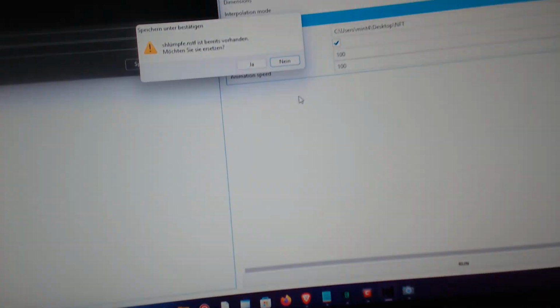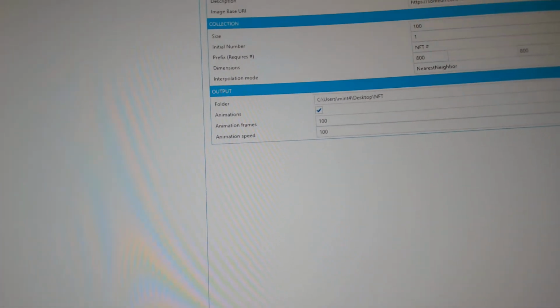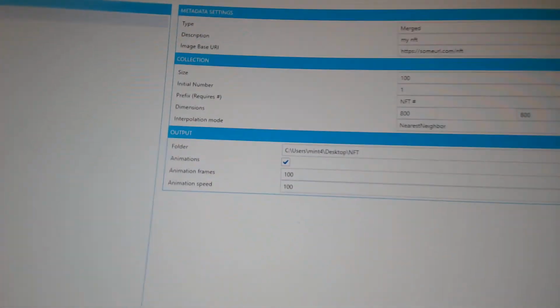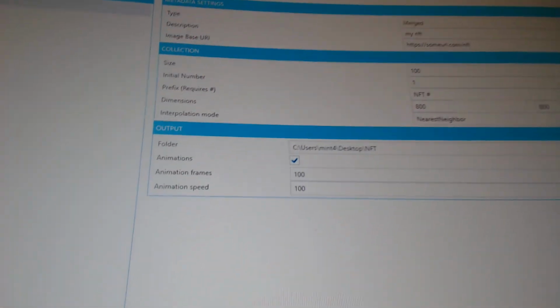I need to put my stuff into. Yes, this is a smart sample of this software.